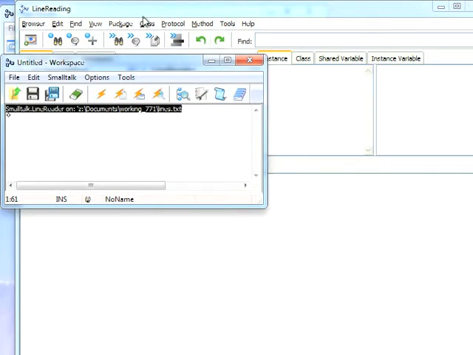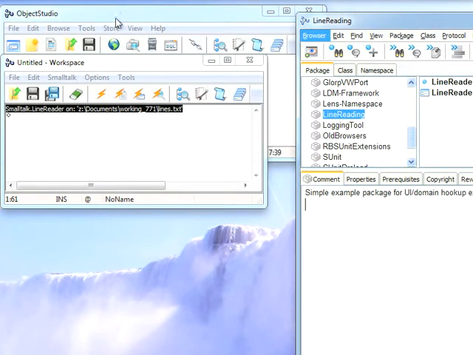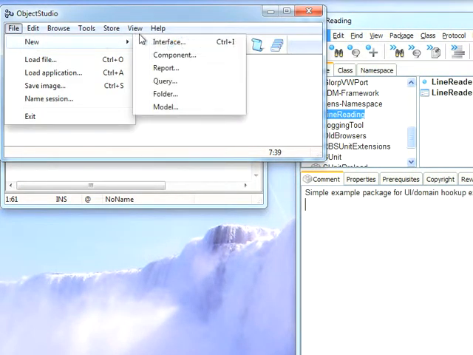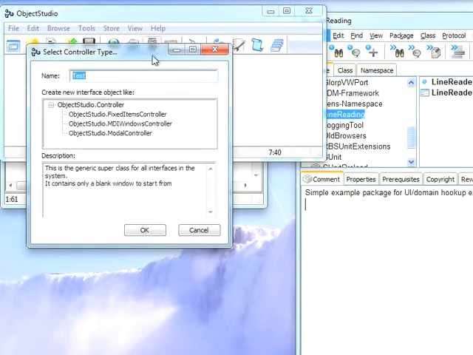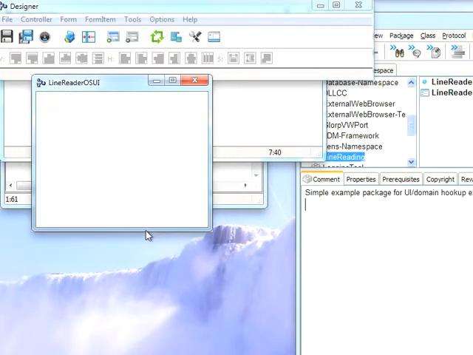So now to build a user interface, what we want to do is come over here and go to File, New, Interface from the launcher. And it'll prompt us for a name, and I'll call this Line Reader OS UI because I already have Line Reader UI for VisualWorks. So let's go ahead and say OK to that. We get this little window to build things in.